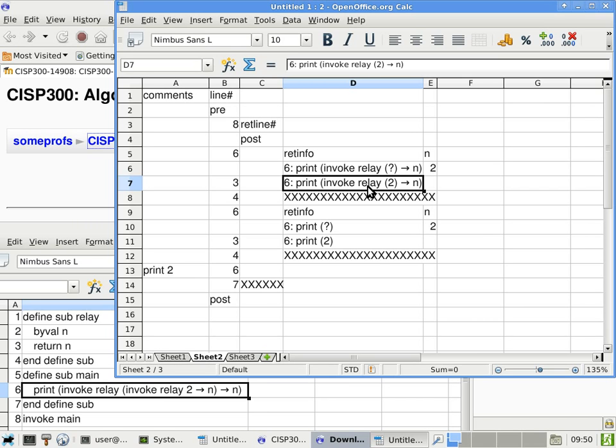Because you're within a subroutine. It's not like n's a global variable. N is a parameter of relay within the subroutine itself. Exactly. So when I get out of the subroutine, I have to deallocate that column. Right.